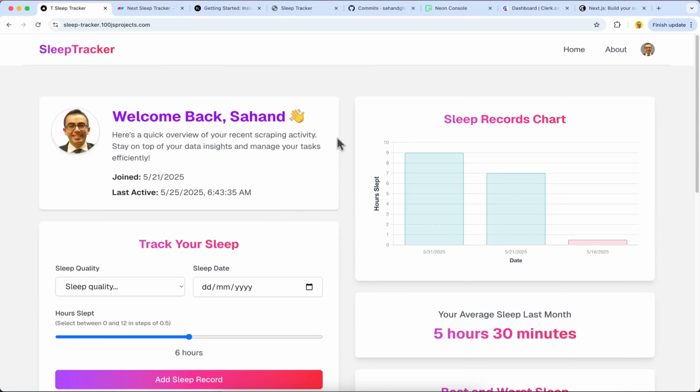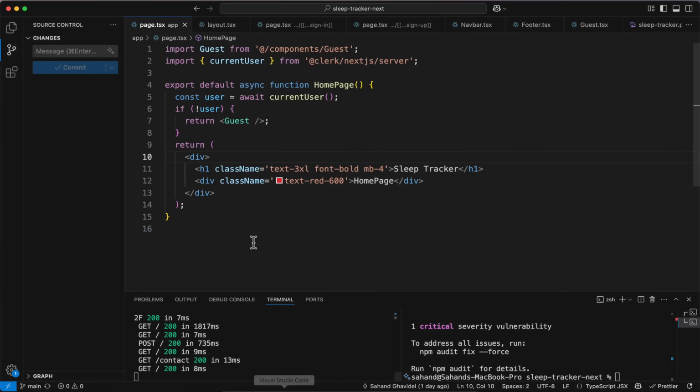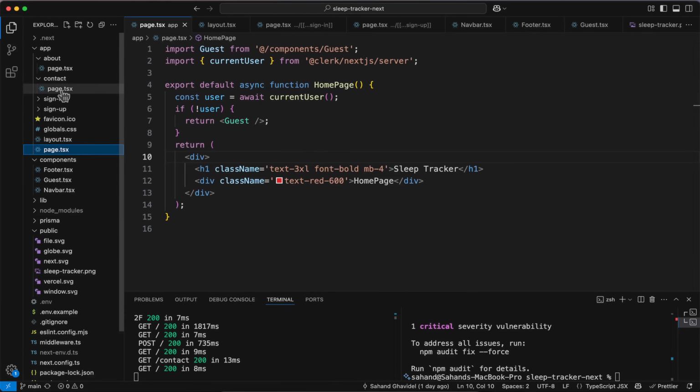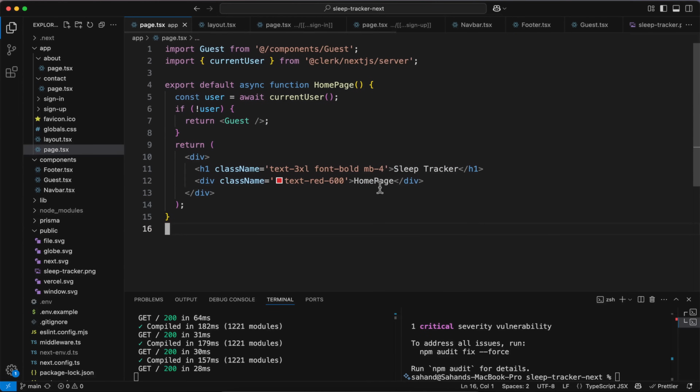So now let's go to Visual Studio Code and we go to page.tsx. We have this part. Now we want to work on this part. All right, let me just grab the code and paste it here.